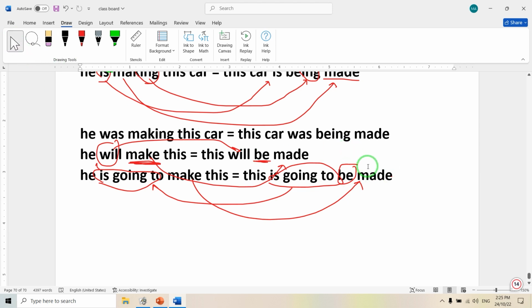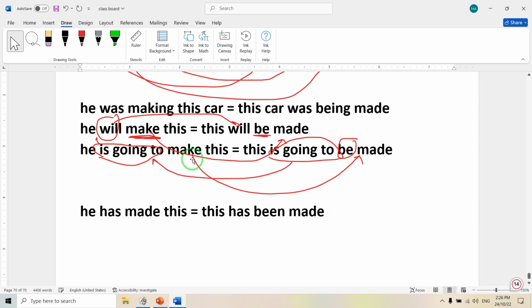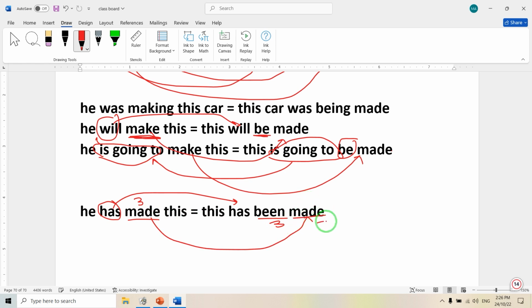So the last two sentences are for present perfect and past perfect. He has made this. We need it. This has been made. So why like this? Because as I told you, has should come as it is, like will, like going to, like is. Then what happened to made? Made is the third form. So we need to bring be in third form again, and then we add the main verb as third form. This is a bit complicated, but this is easy.